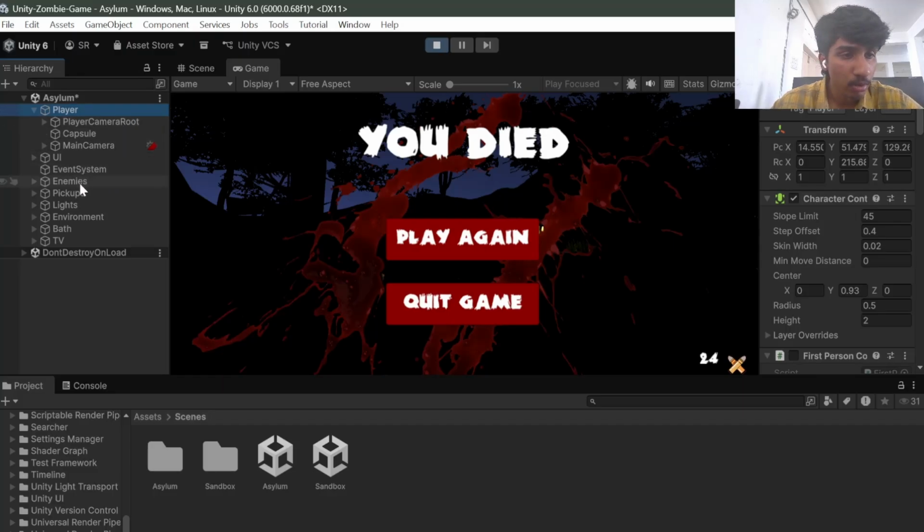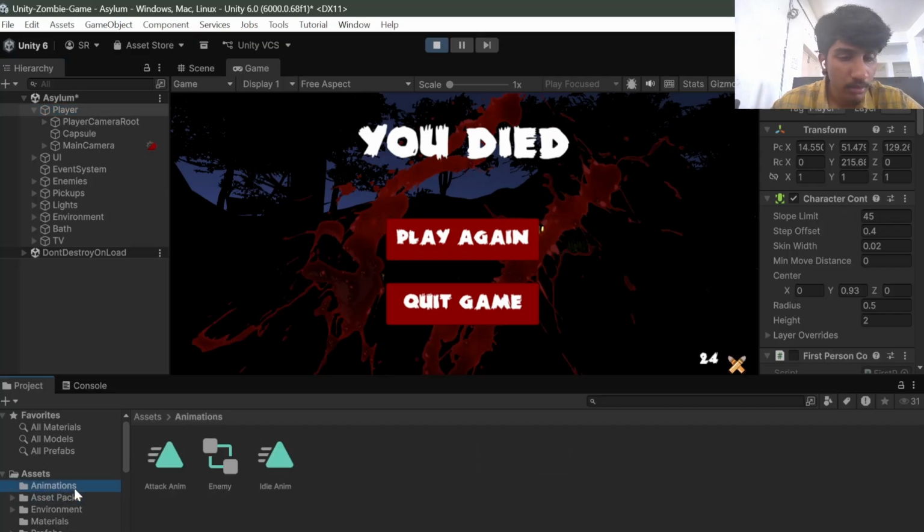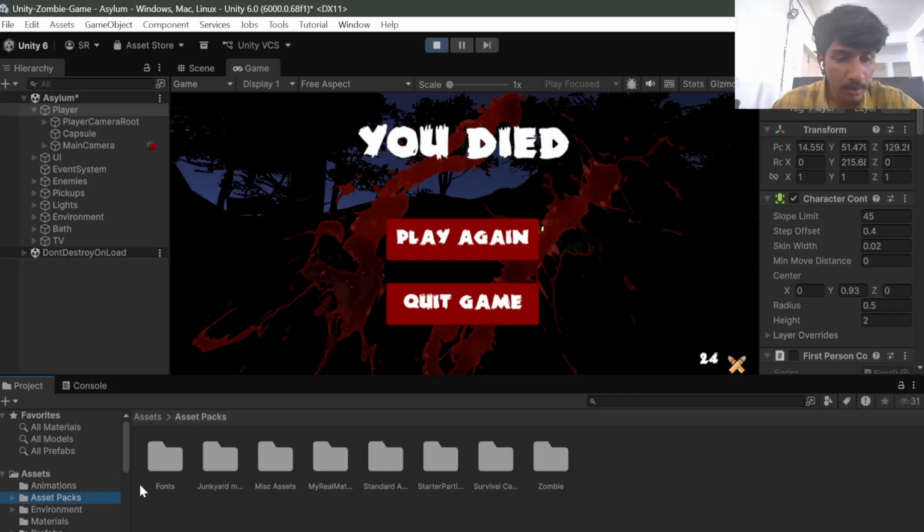Which also comes from the environment. And the asset packs. There are multiple, like zombie and the background visuals. Next, I developed the shooting system.